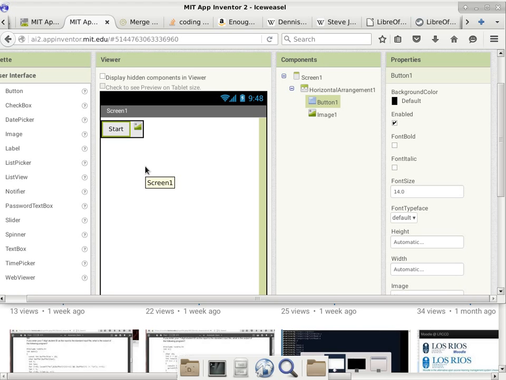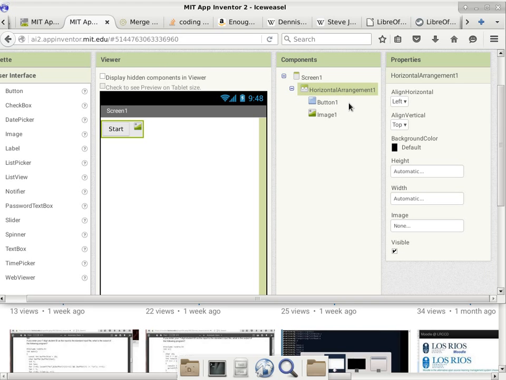They're also useful for one other thing. Now you're starting to group items into one whole thing. So you can do certain things to the entire collection, to the entire group, instead of individual items. So let me go back to the horizontal arrangement. One way to select the entire arrangement is to go to Components instead of Viewer and click the arrangement itself.